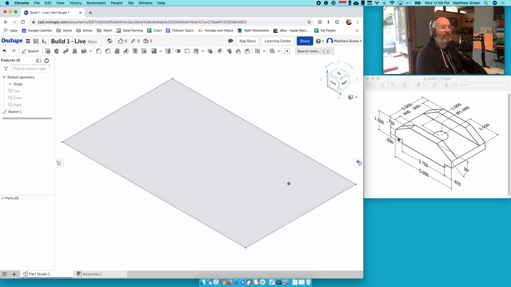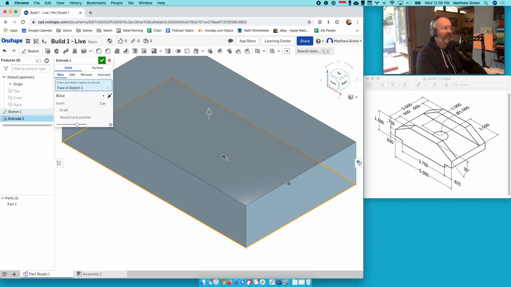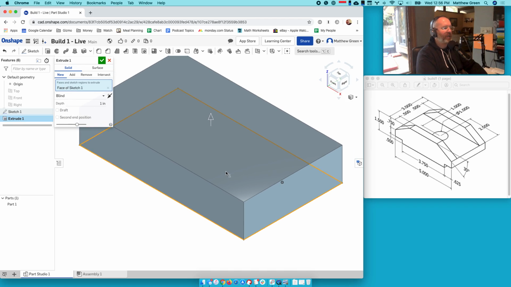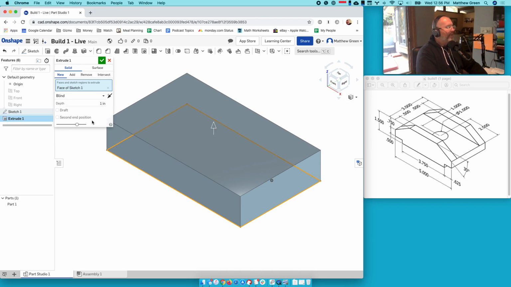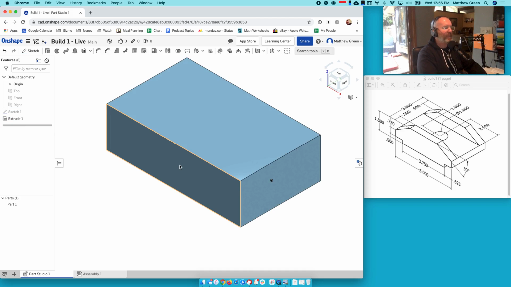Okay, so I made a rectangle that is 5 by 3, but I need to give it a height of 1.5 inches. So I'm gonna do what's called an extrusion. I'm gonna select that face. I'm going to zoom out a little bit here. And it's a new extrusion, a new solid. There's a word that's escaping me right now. And I'm going to give it a depth of 1.5. And I'm going to accept.